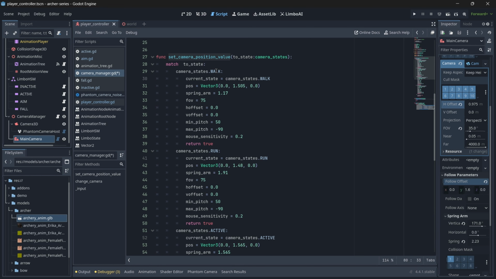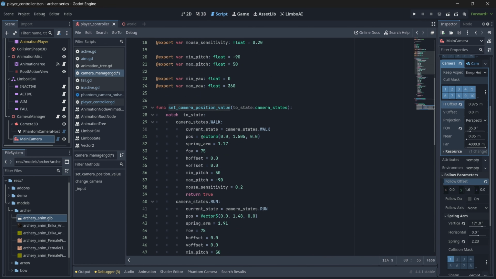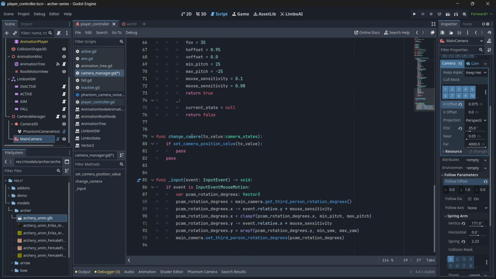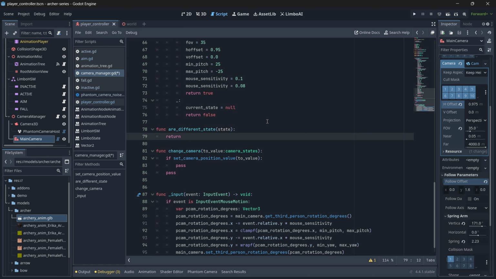So basically, if we are in this walk state and we just call this function, we don't want to again reset the same value again and again. So instead of that, first we need to check if our current state is equal to that value. So if it's not equal, then we can go ahead and change to a new state. So for that, let's create a function again, our different state. So this will have an argument of that state.